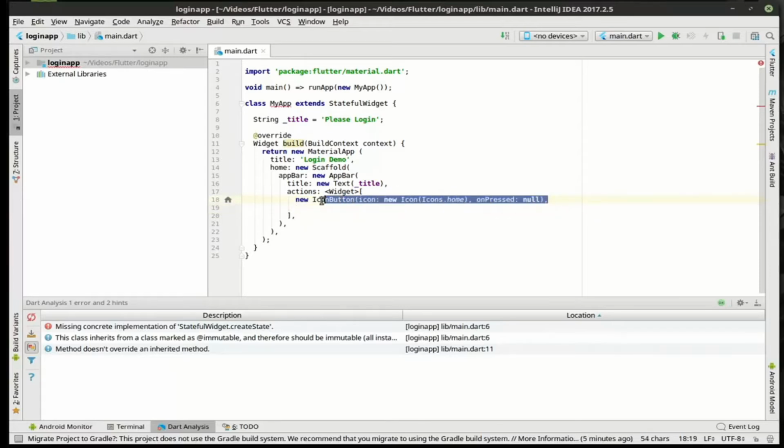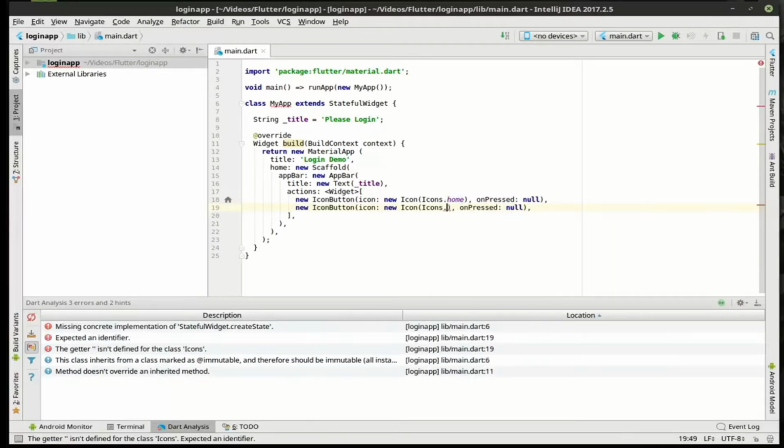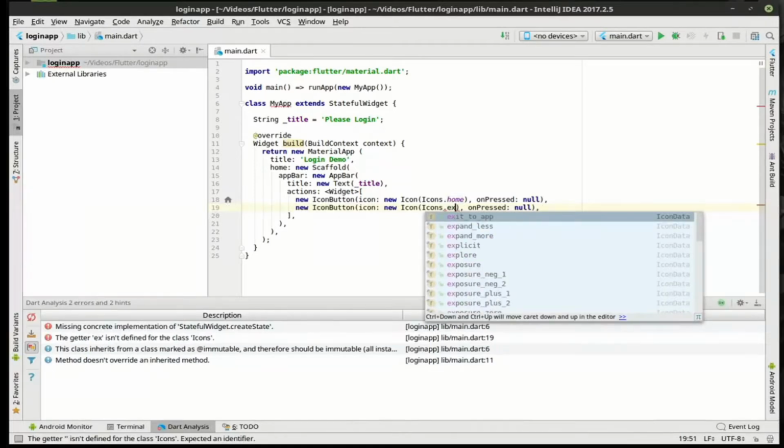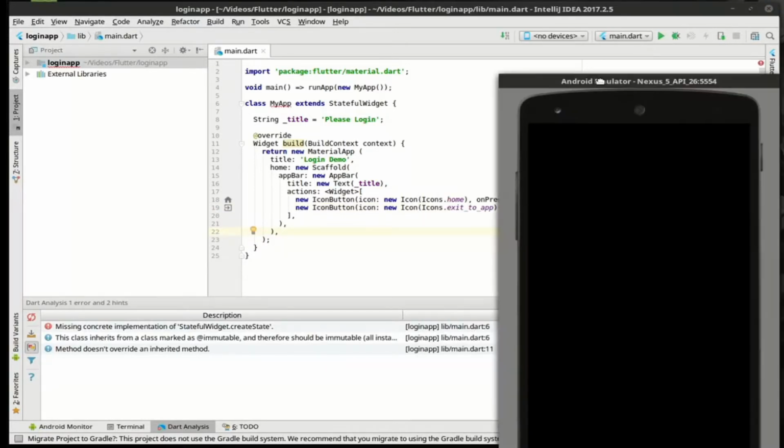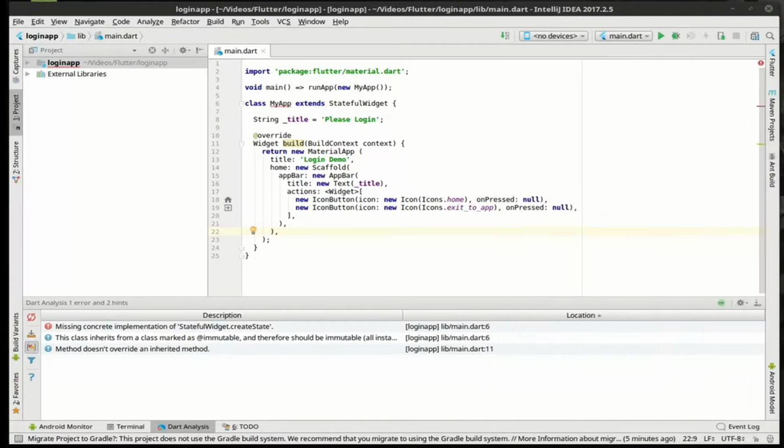And then the magic of copy and paste. Let's say exit to app. And we're not going to mess with that onPressed yet. We're just going to start our emulator. Let that start up while we're typing away here. You can see it starting in the background.